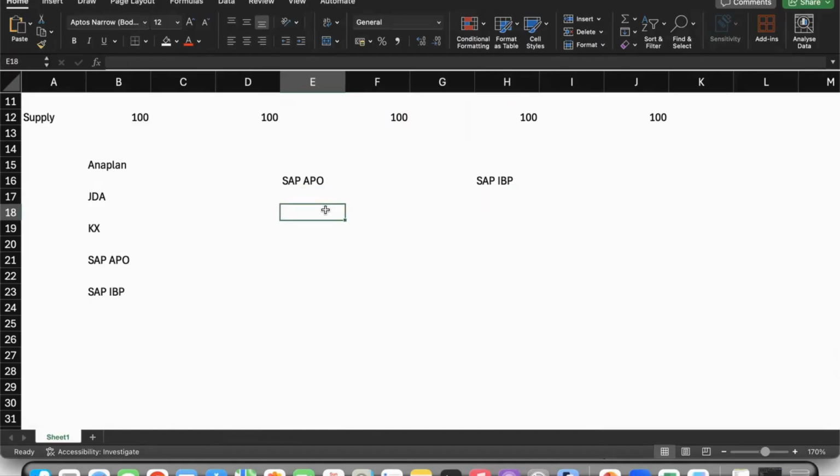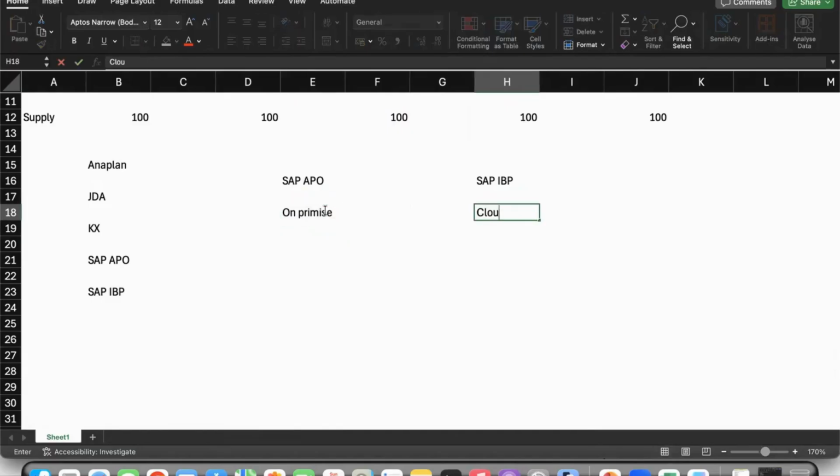So SAP APO is an on-premise solution and IBP is a cloud solution. What is on-premise? On-premise means, in order to set up a solution, let us say SAP APO, if you want to set it up for your client, you need to set up the database and administration at your client location only.